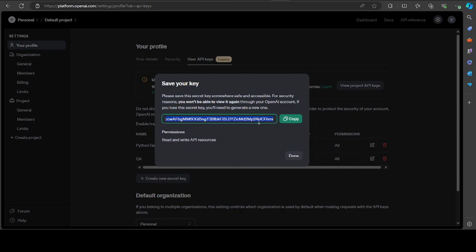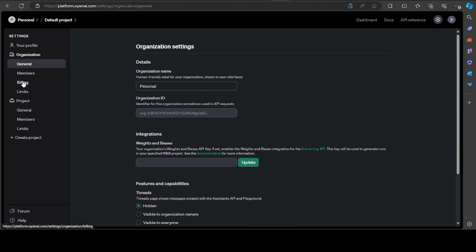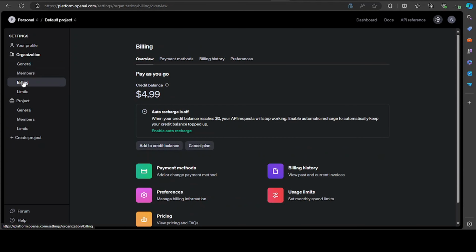You copy this one, and once you copy it, you keep it in a secret place, and it will stay on your website also, but you cannot see this secret key. So here you see this one, secret key enabled and never used. I'm going to delete this one later on before uploading the video. So you're going to create a key, and I have a balance of 499. So that's more than enough.